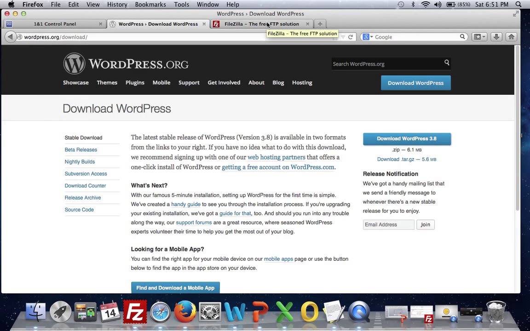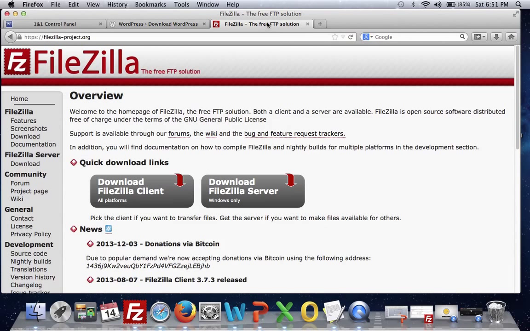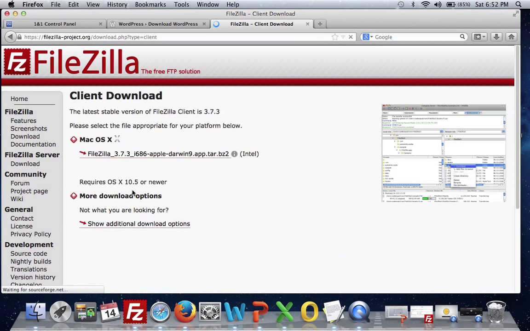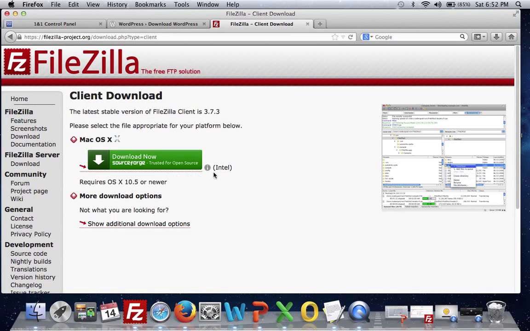Now let's go into the FileZilla website where you can download the FileZilla FTP client. You will choose FileZilla client, not the FileZilla server. You are not directly on the server. You are going to be using your computer as the client. So you want to click on download FileZilla client, and based on my computer, it's showing that I have Mac OS, so I will download it.